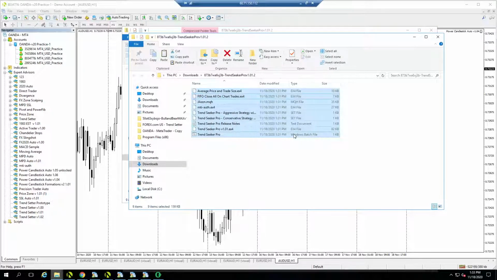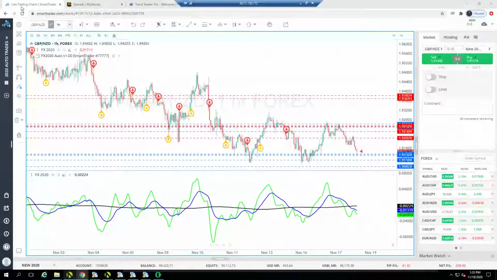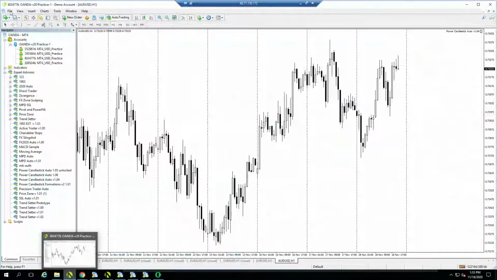What could have happened, I'm not positive, but copy it over, then only run this one once you have them inside the file or the folder. So once they're in the folder, then only run the Windows batch file.